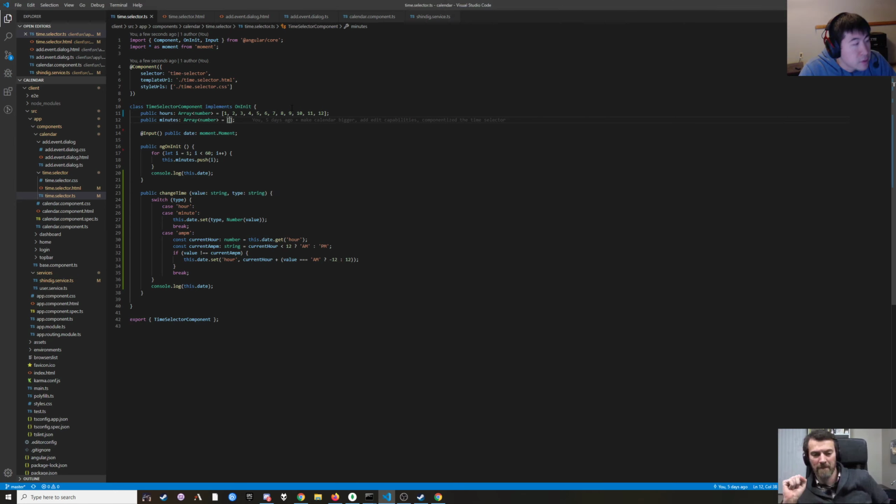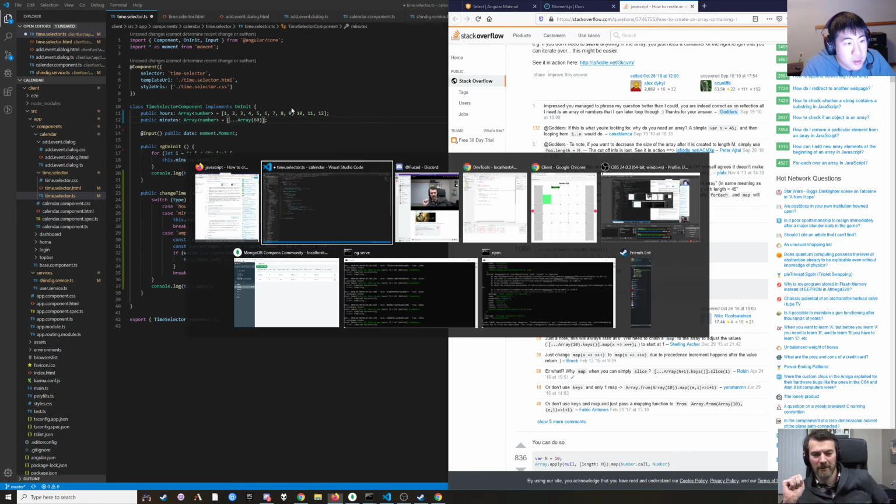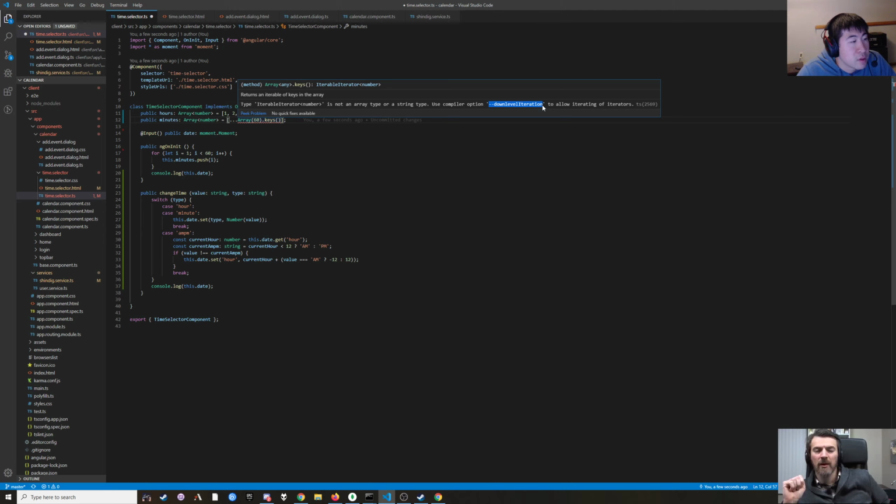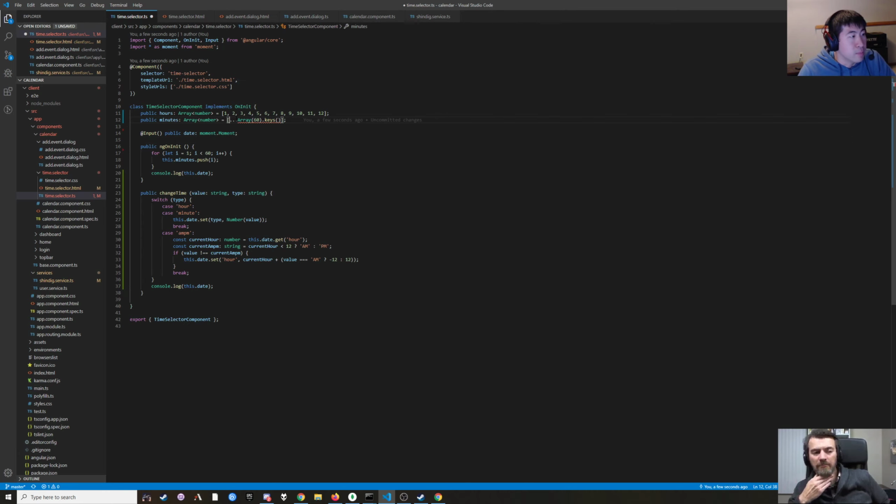Dot dot dot, Array 60. I totally did that though. I could do this. Oopsies. It's not an array type or a string type. Use compiler option to allow iterating of iterators. So it's saying that the spread operator doesn't work on iterables. That's how I'm interpreting it.